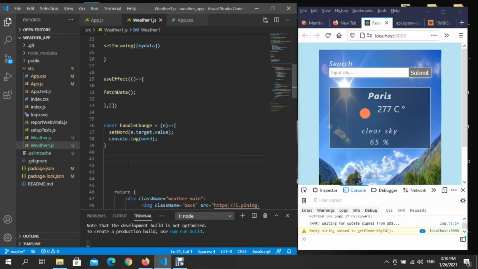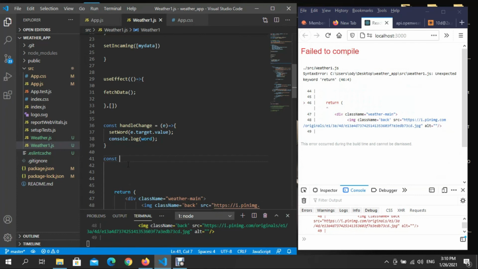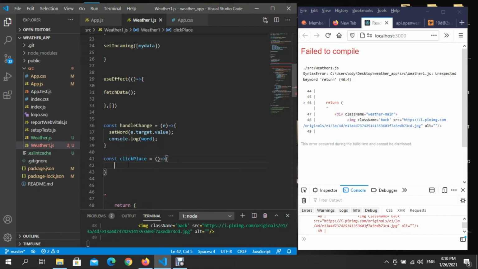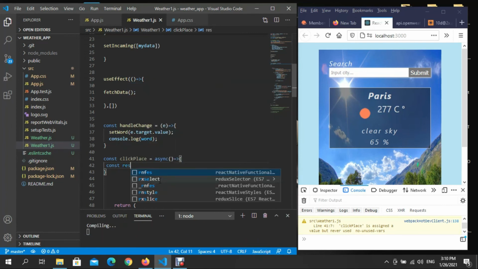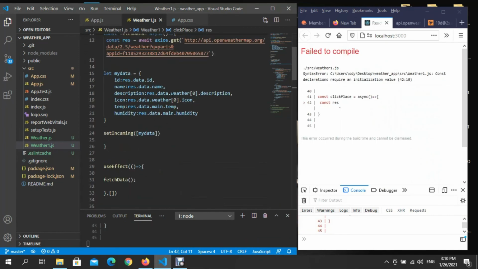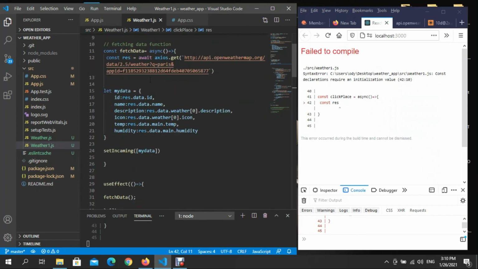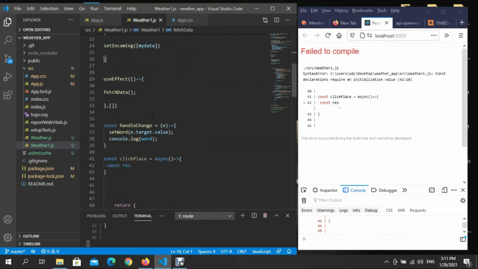Let's go and create a function, const. Let's write clickPlace. clickPlace equal, yeah, we need the async because we want to make a request, const res. You know guys, we want exactly the same place here. Let's go and take all this data, we are gonna override. Okay, I'm gonna take, control copy all this, go here.